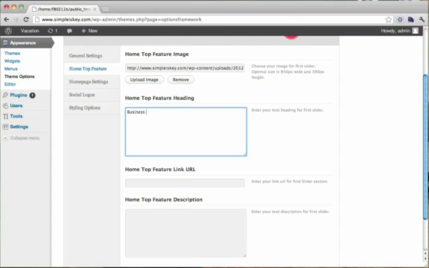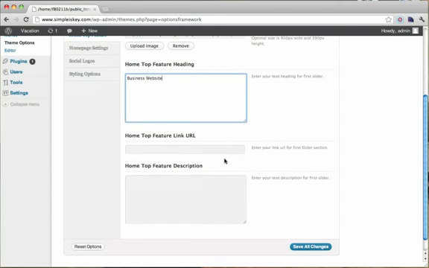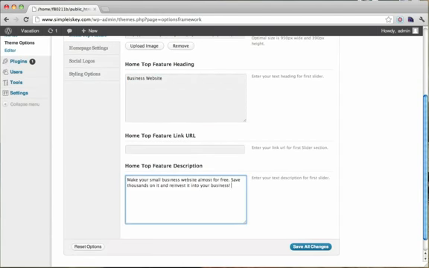We're just going to say business website, and our feature description. Just going to paste some stuff in there. Make your small business website almost for free, save thousands on it, and reinvest it into your business. Okay. The link, when you click on it, where do you want it to go? So we're going to do http://www.yourwebsite.com/ your most important page. So maybe that's your services page or whatever page it is. Okay, and then click save all changes.